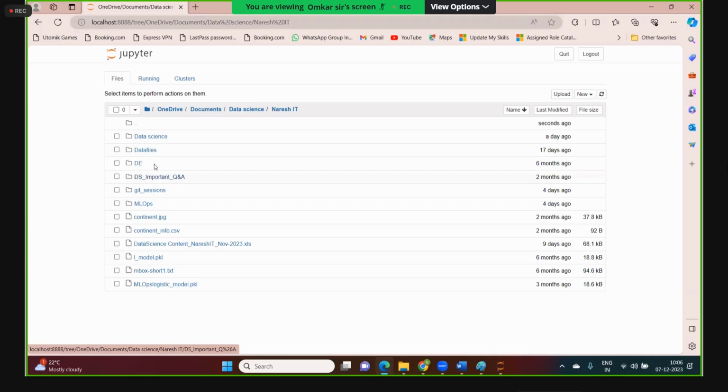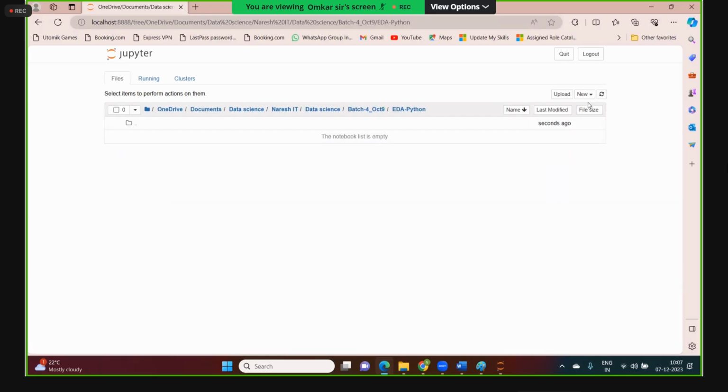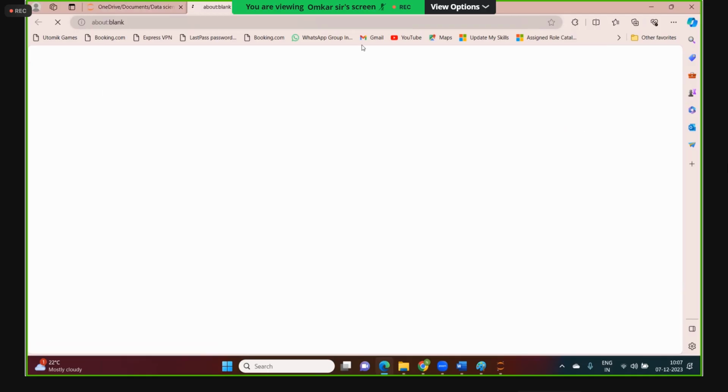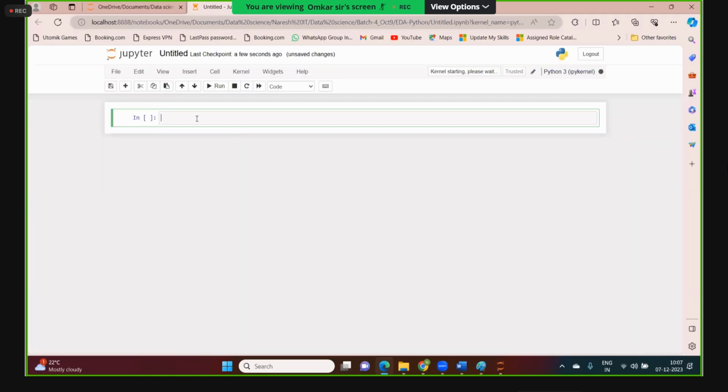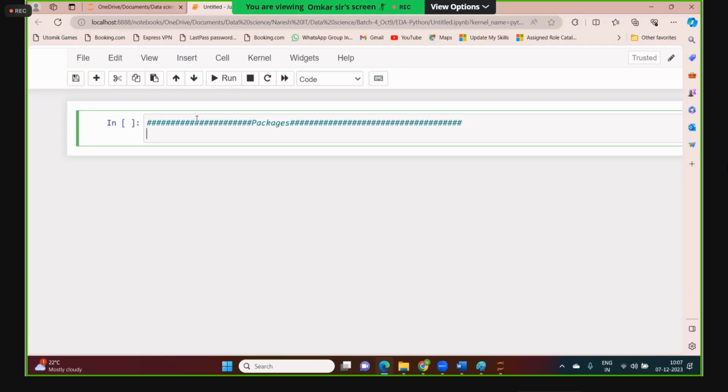Again, create a folder, ma. Create a folder EDA-Python. So whenever you work on ML or EDA or DL, the packages are very, very important. We always work with some packages. I'll just display the packages. Please note down the packages.